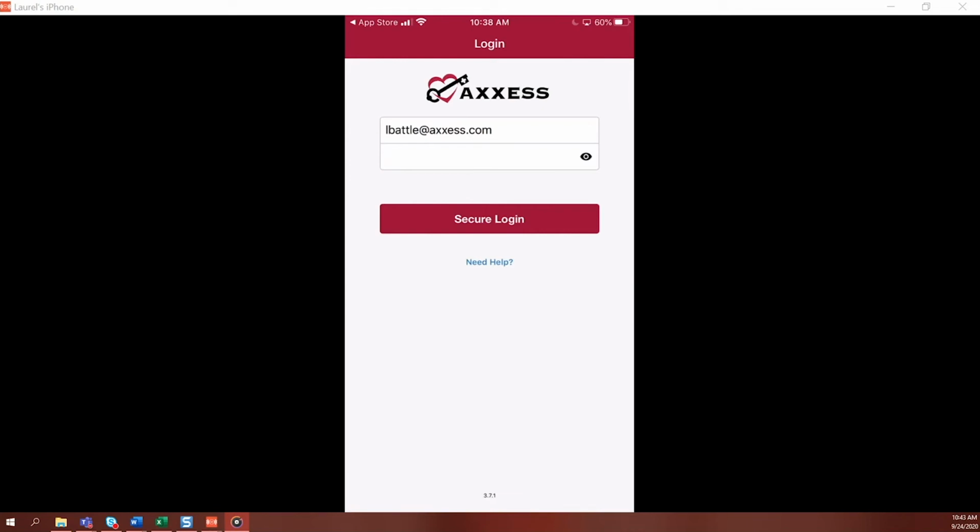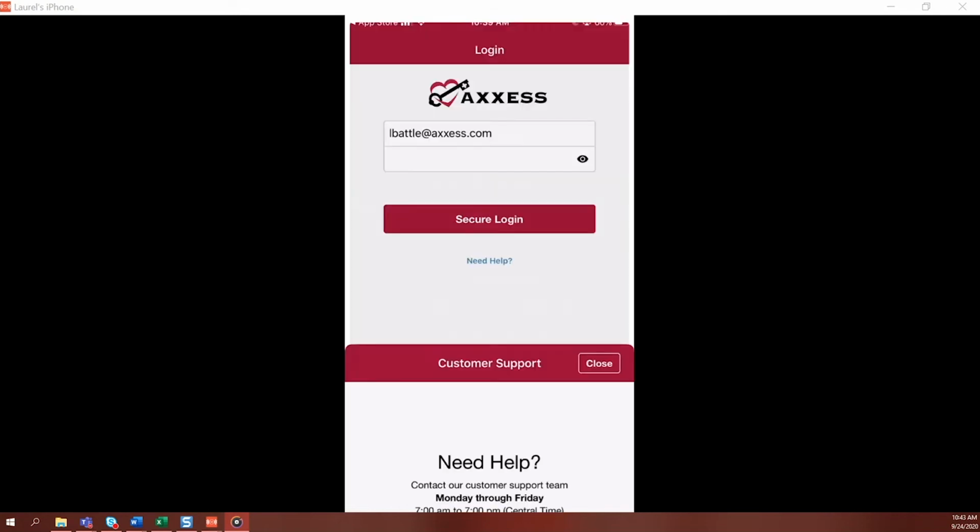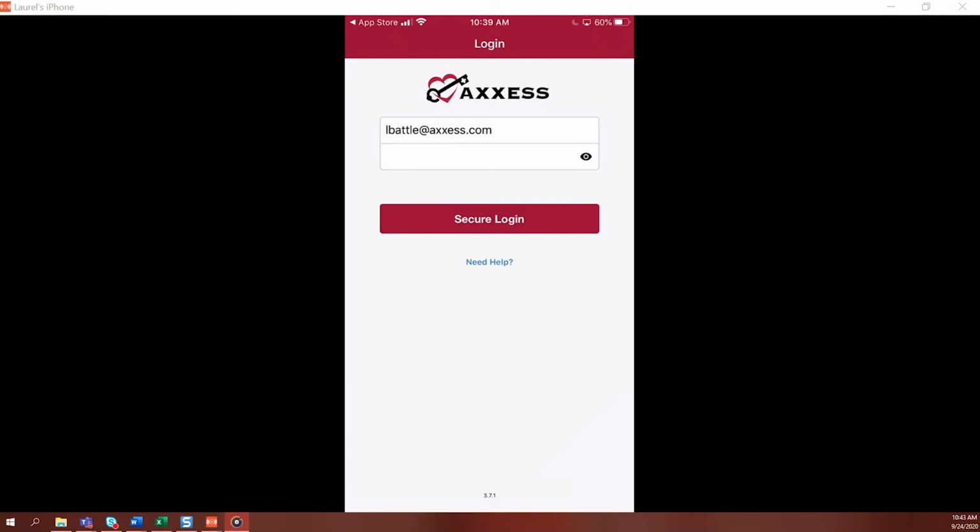If the password was forgotten, then tap the Need Help hyperlink. Then tap on Forgot Password. This will send the password reset instructions to the email provided. The version number of the app will also be listed at the bottom of this page. When ready to log in, enter the email and password, then select Secure Login.